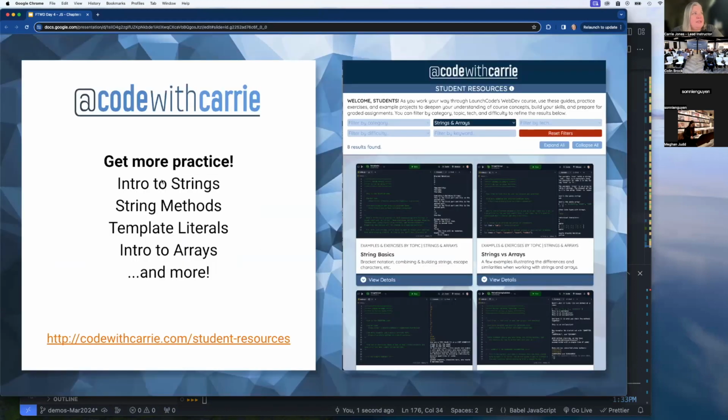So I have practice on strings and arrays. There's actually quite a lot. There's way more than this. There's like 8 of them or something. So if you want lots of extra practice on strings and arrays, you can go to my website and just do a topical search on strings and arrays and they'll all pop up.